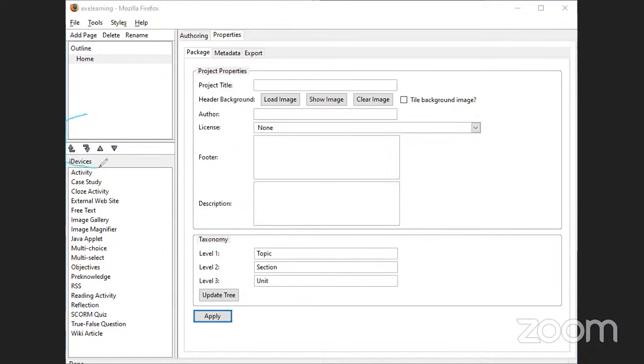Now, these buttons here are also very important. They will help you, as a teacher and as a designer of this content, to navigate around your content and reorder it the way you want. So to create a hierarchy in the outline, you just need to keep adding pages.